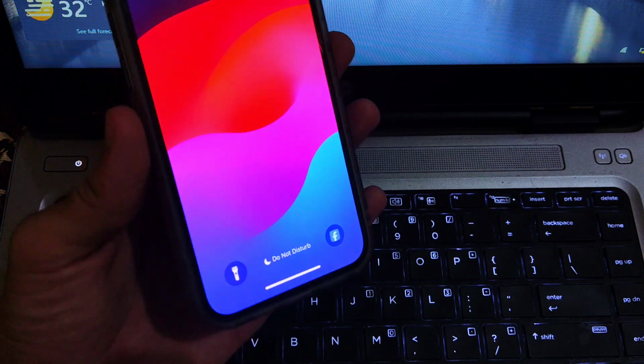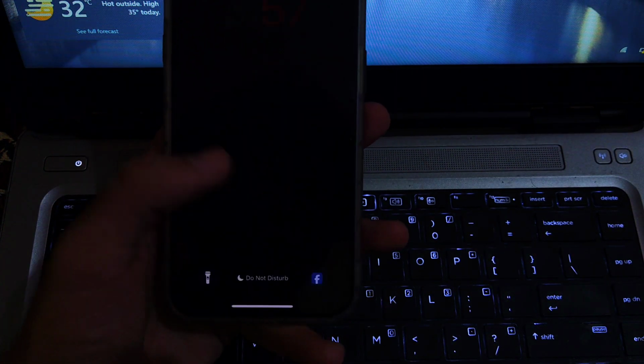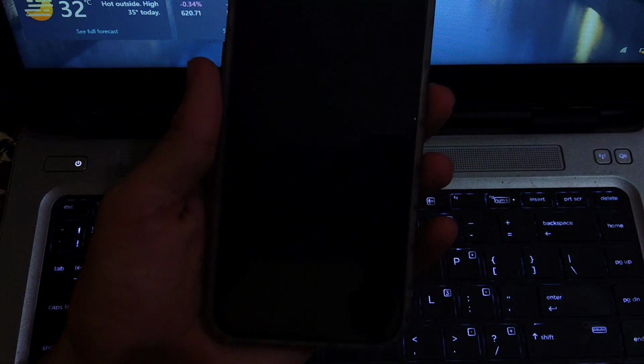Today I am going to tell you how to add an app in Shortcut on iPhone, like you are seeing on my iPhone. So without wasting time, let's begin the video.